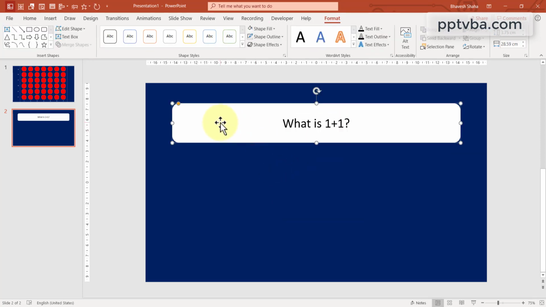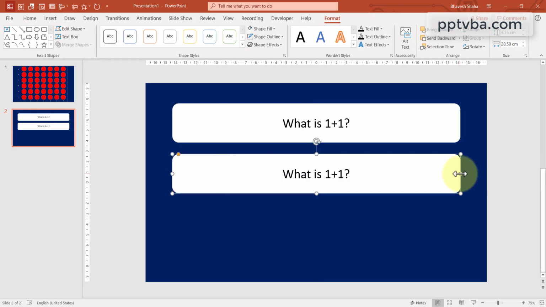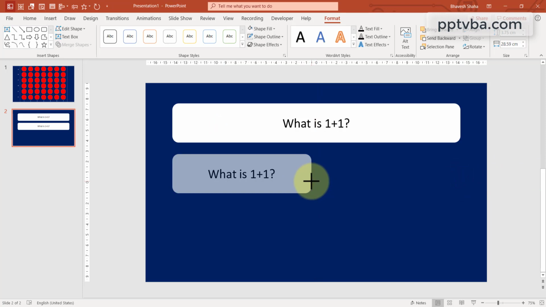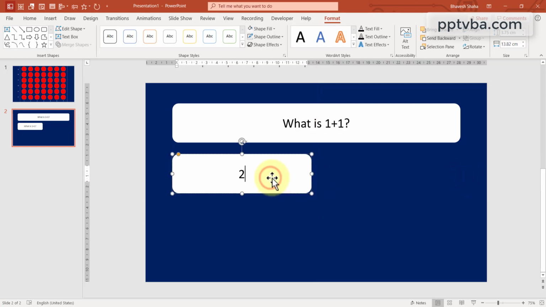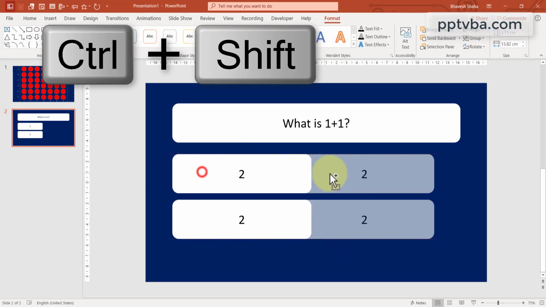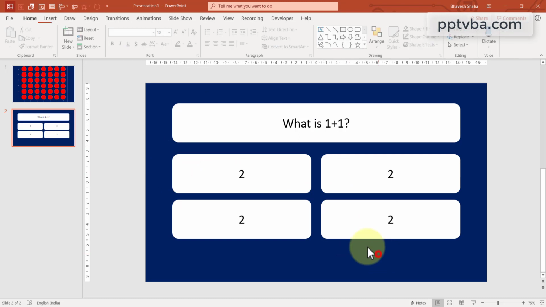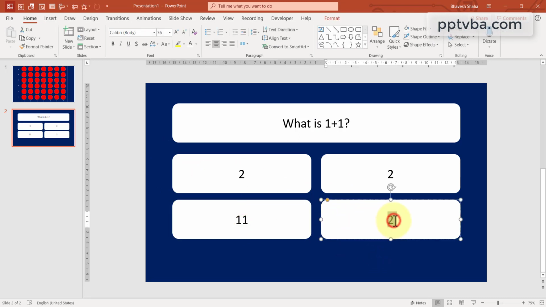Similarly, I can press Ctrl Shift on my keyboard and drag these shapes. And these can be my answer boxes. The correct answer can be 2. As you can see, I was able to make all these options very quickly by just pressing Ctrl Shift and duplicating the shape. Let me put some incorrect options.